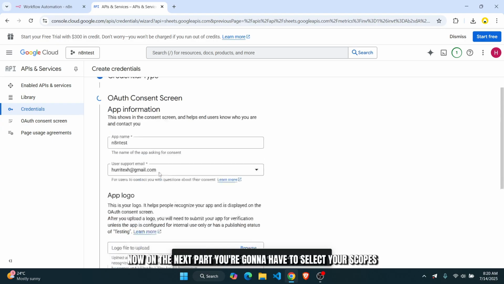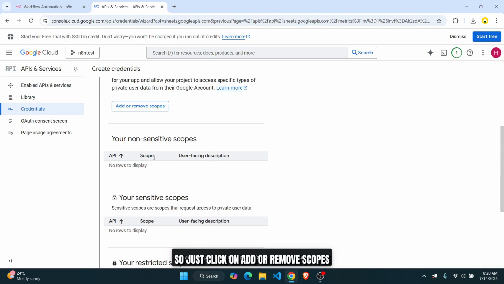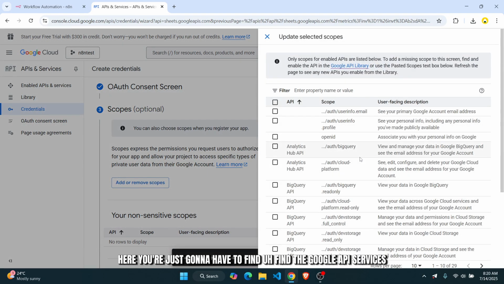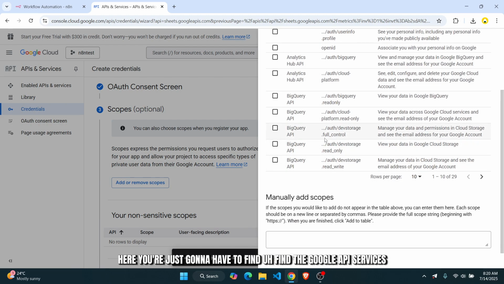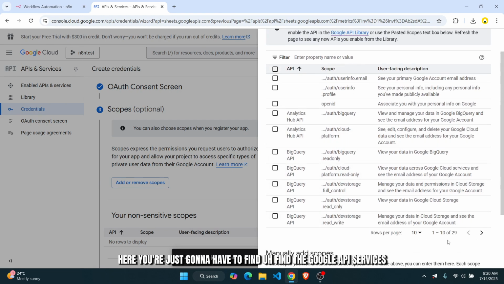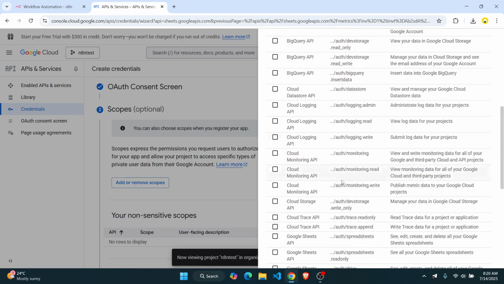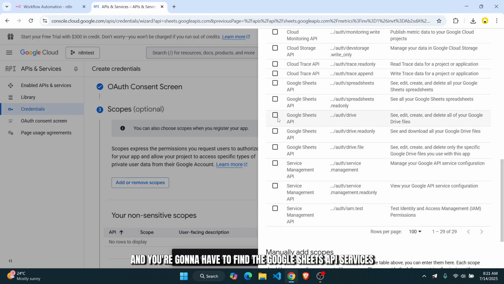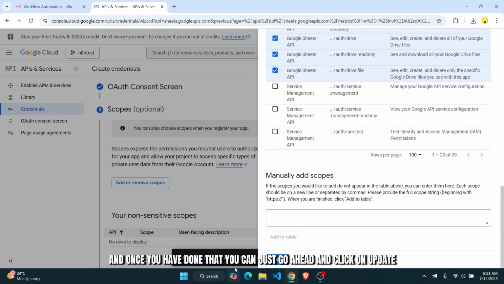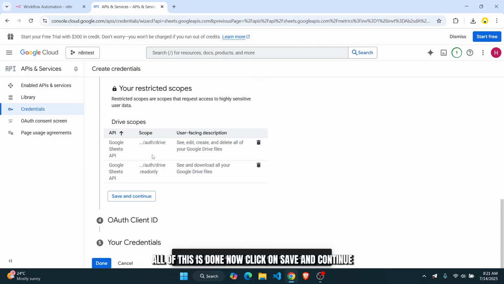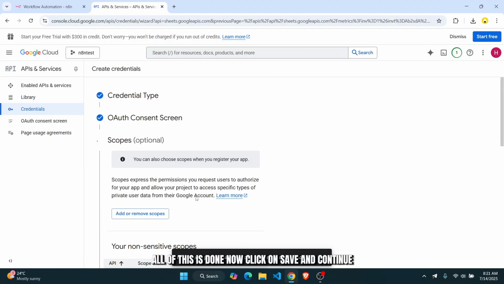Now on the next part, you're going to have to select your scopes. So just click on add or remove scopes. Here you're just going to have to find the Google API services. So let's just select a row per page. Let's just select 100. Scroll down and you're going to have to find the Google Sheets API services. Select all of these. And once you've done that, you can just go ahead and click on update. All right, so once that is done, all of this is done. Now click on save and continue.